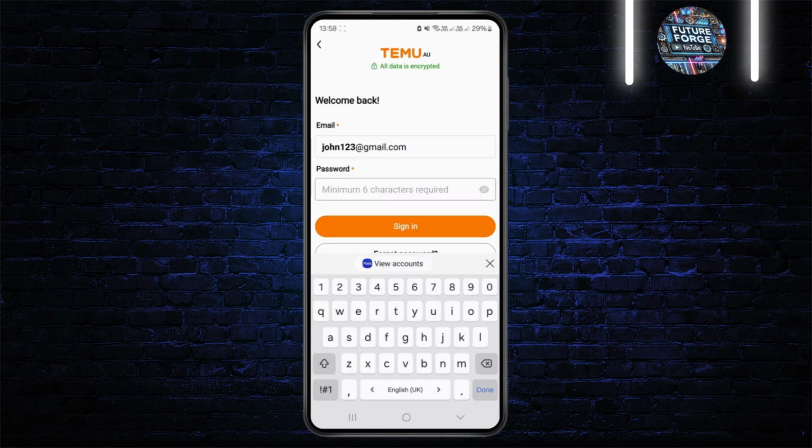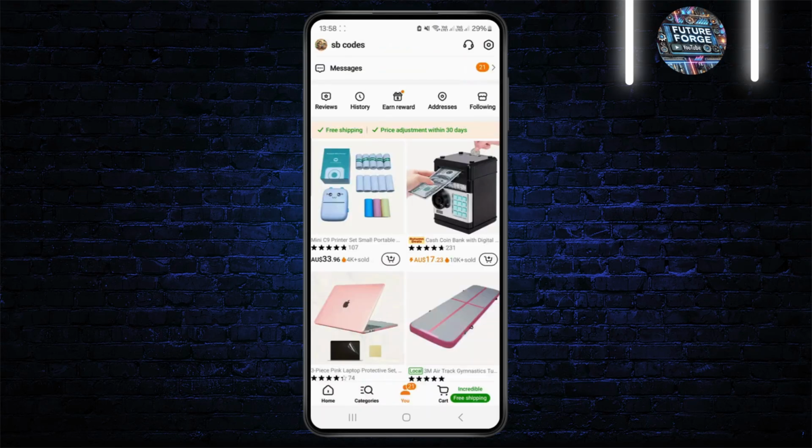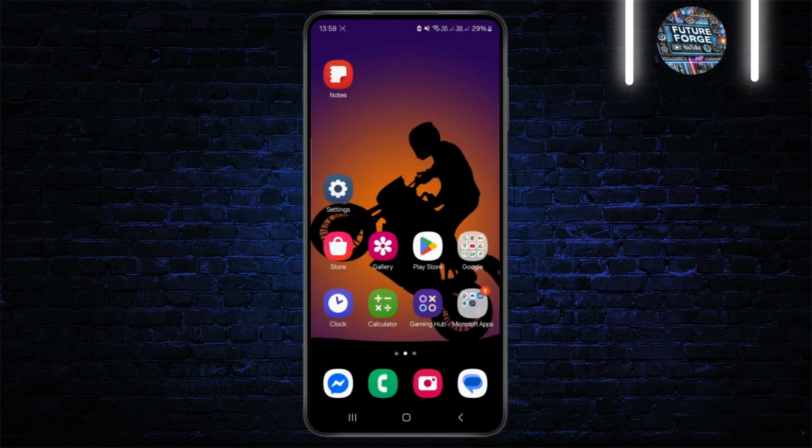And once you enter your email, just enter your password just like this, and then just click on sign in. And after your user registration is successful, you should be successfully logged into your new Temu account. And just like that, you can easily add another account on your Temu application.